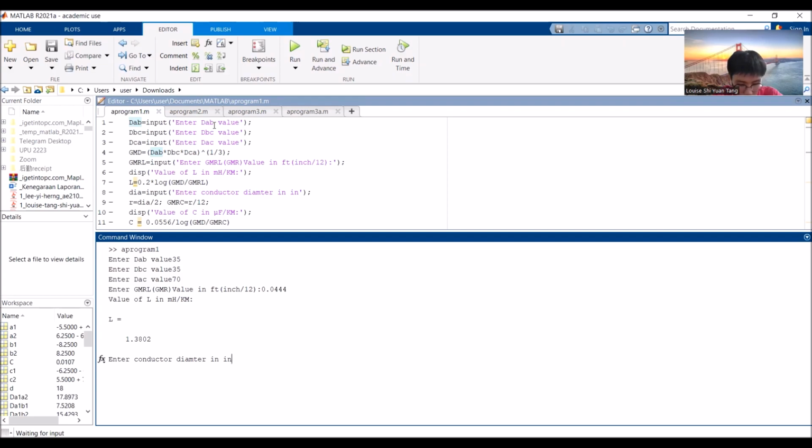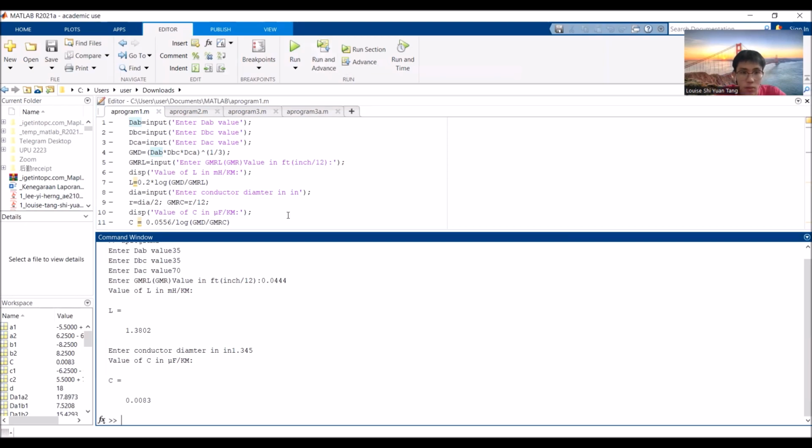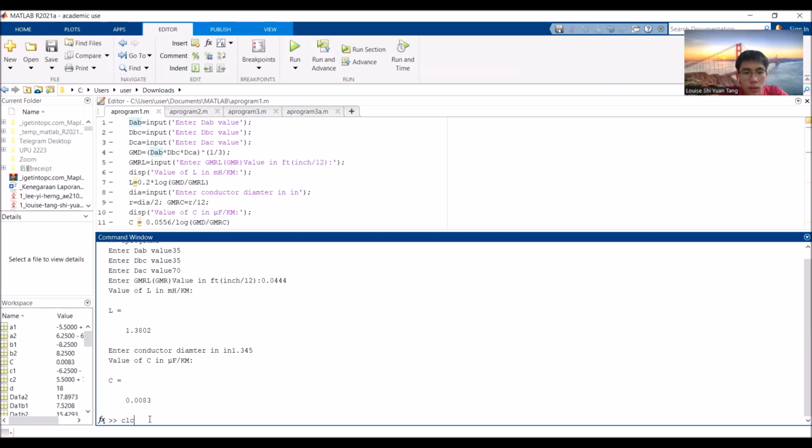Then we need to key in the conductor in meters in each, which is 1.345. So we will get the capacitance answer of 0.0083. So this is for program 1. And then we proceed to program 2.